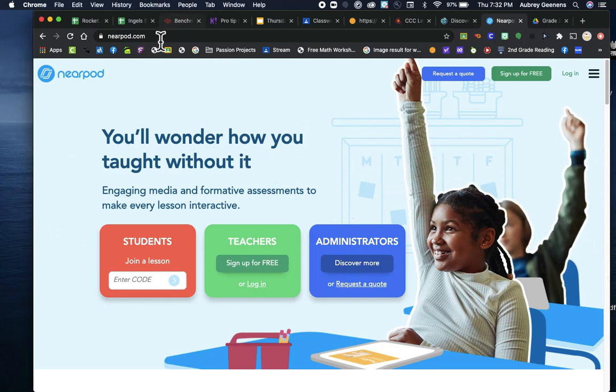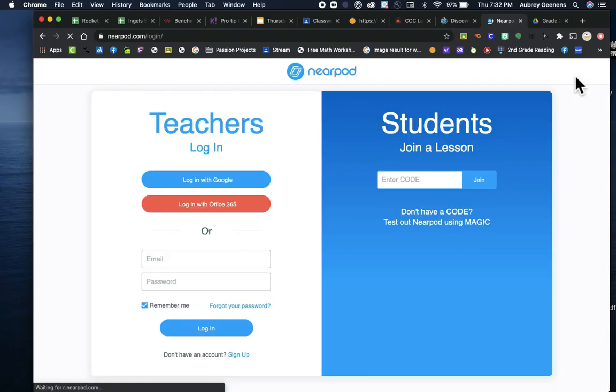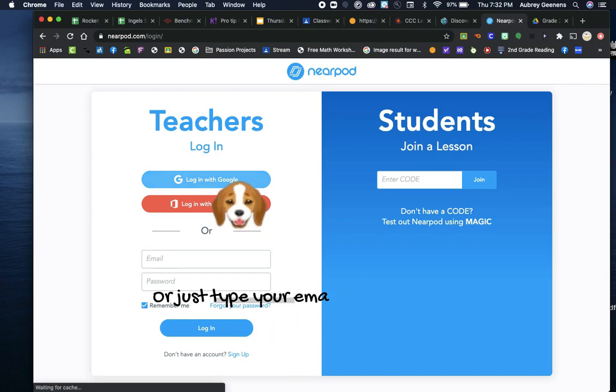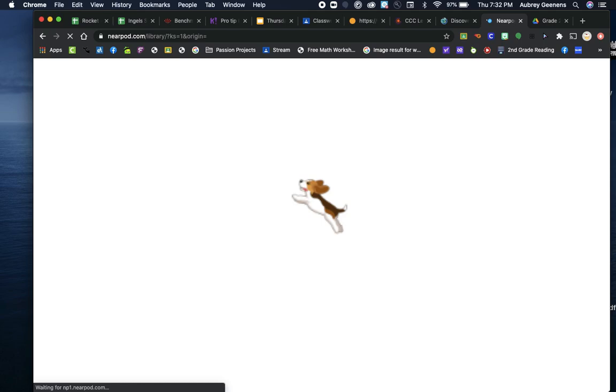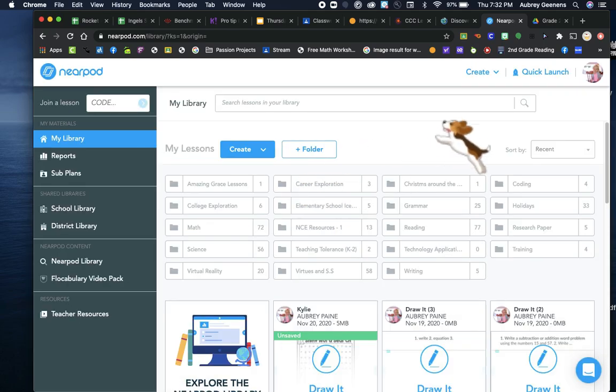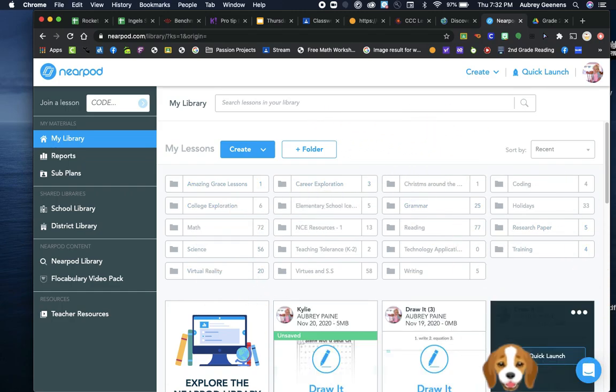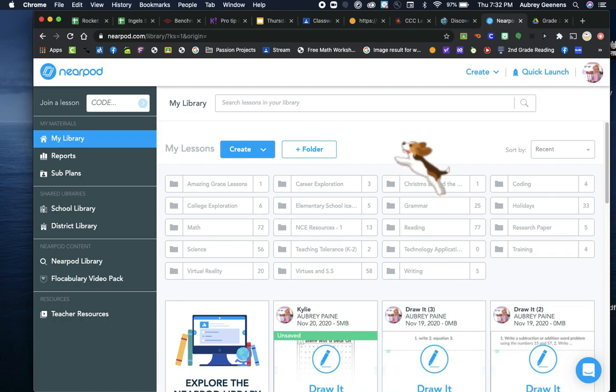So to log in, you go to nearpod.com and click log in. Once you go there, you click log in with Google. So now, of course, this is mine. It has a lot. Yours may have also a lot or just a little bit or nothing, and that's fine. So once you are here and you are ready to create a lesson, you are going to click create.